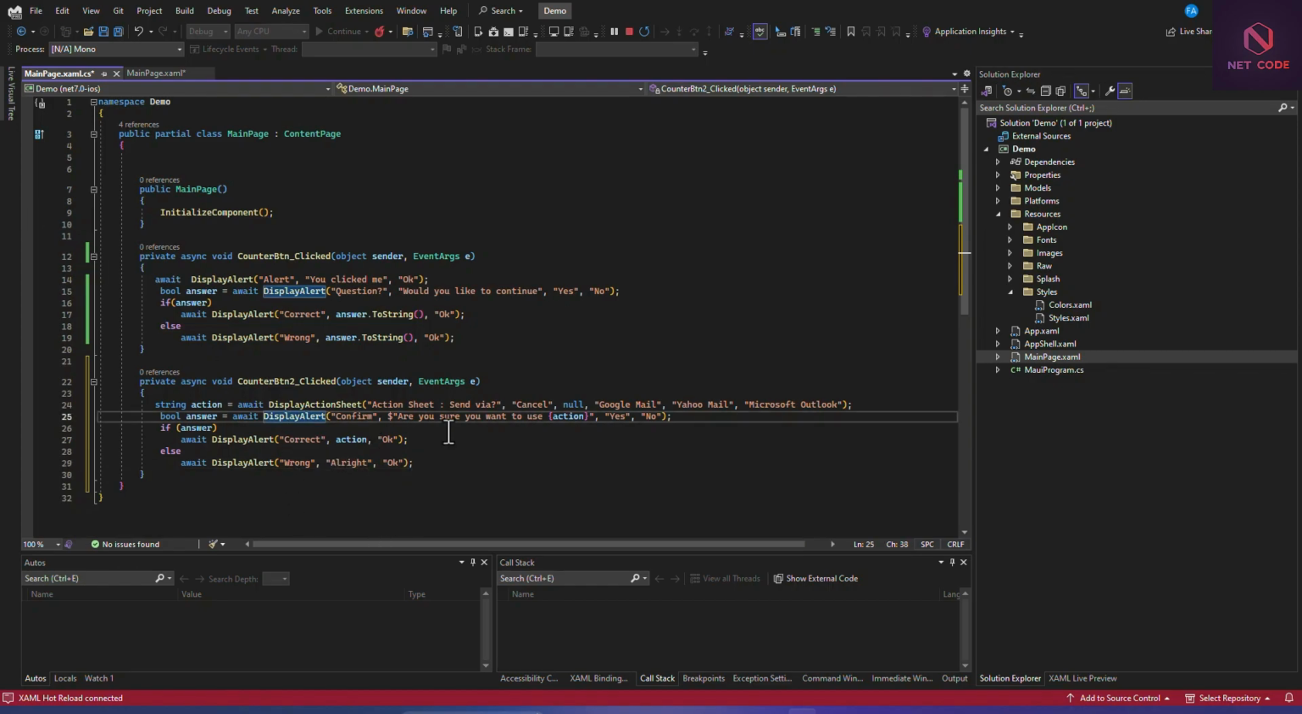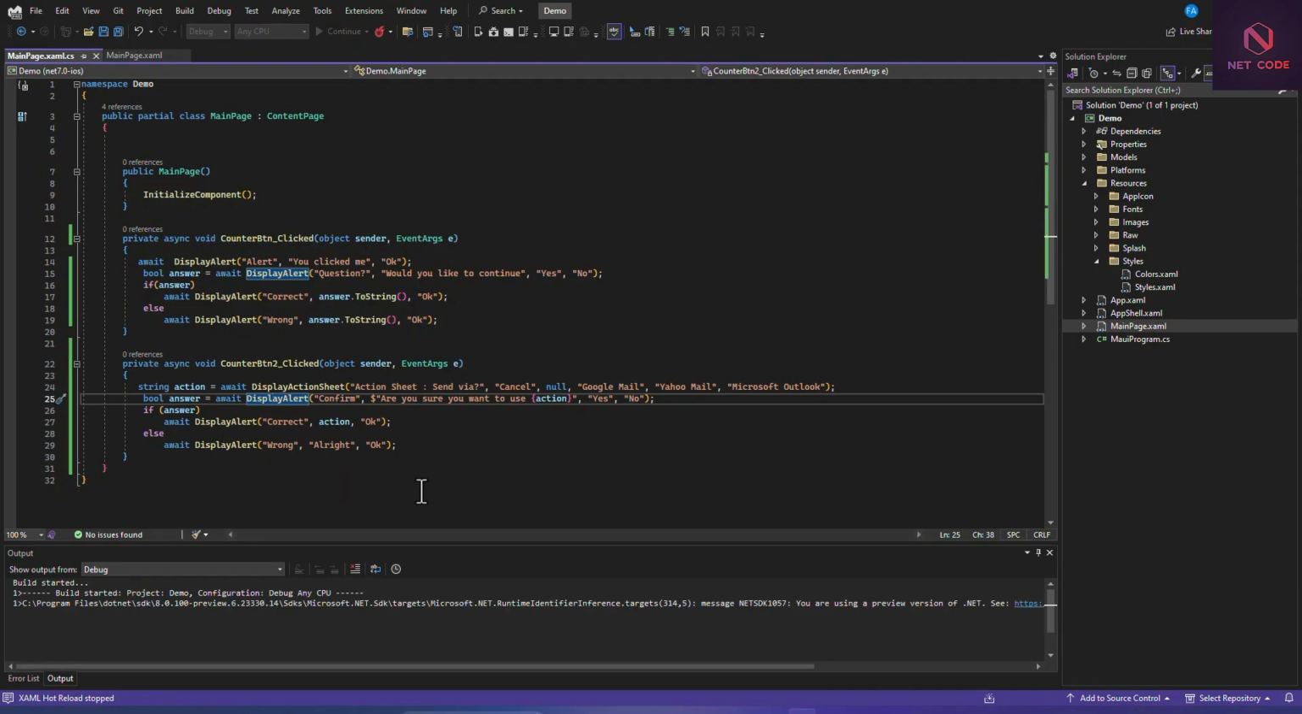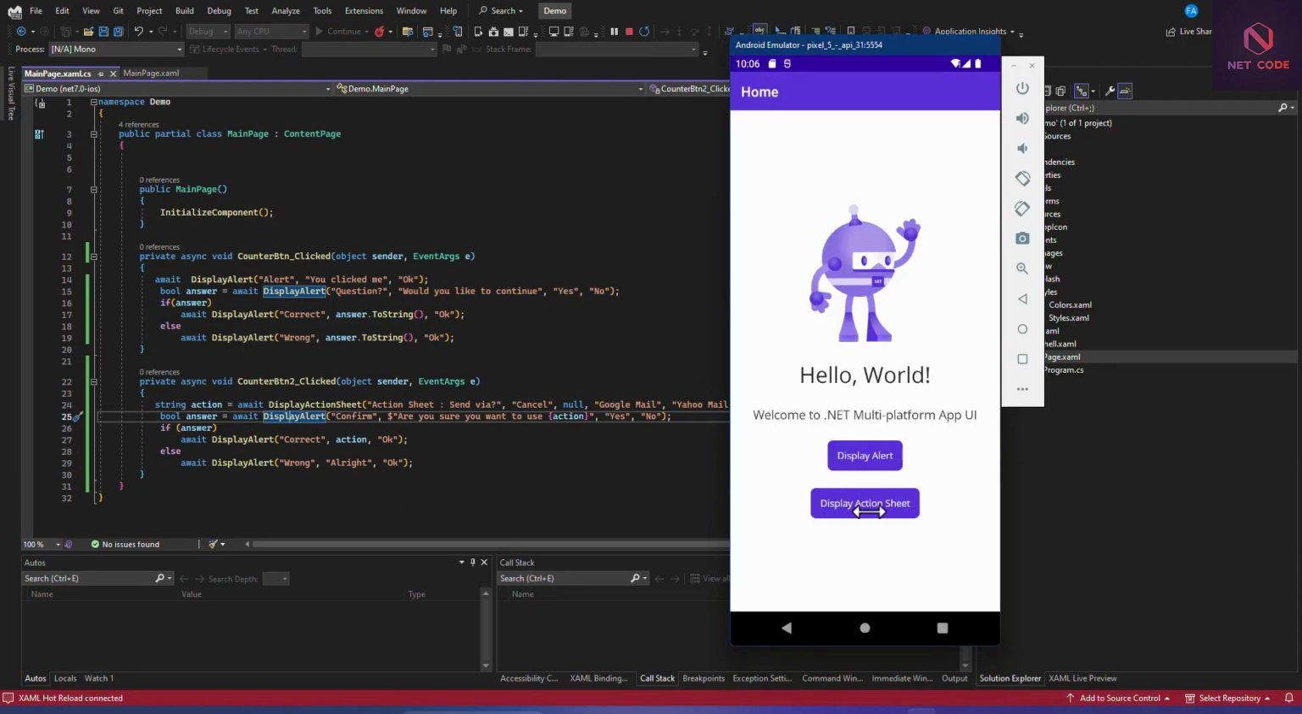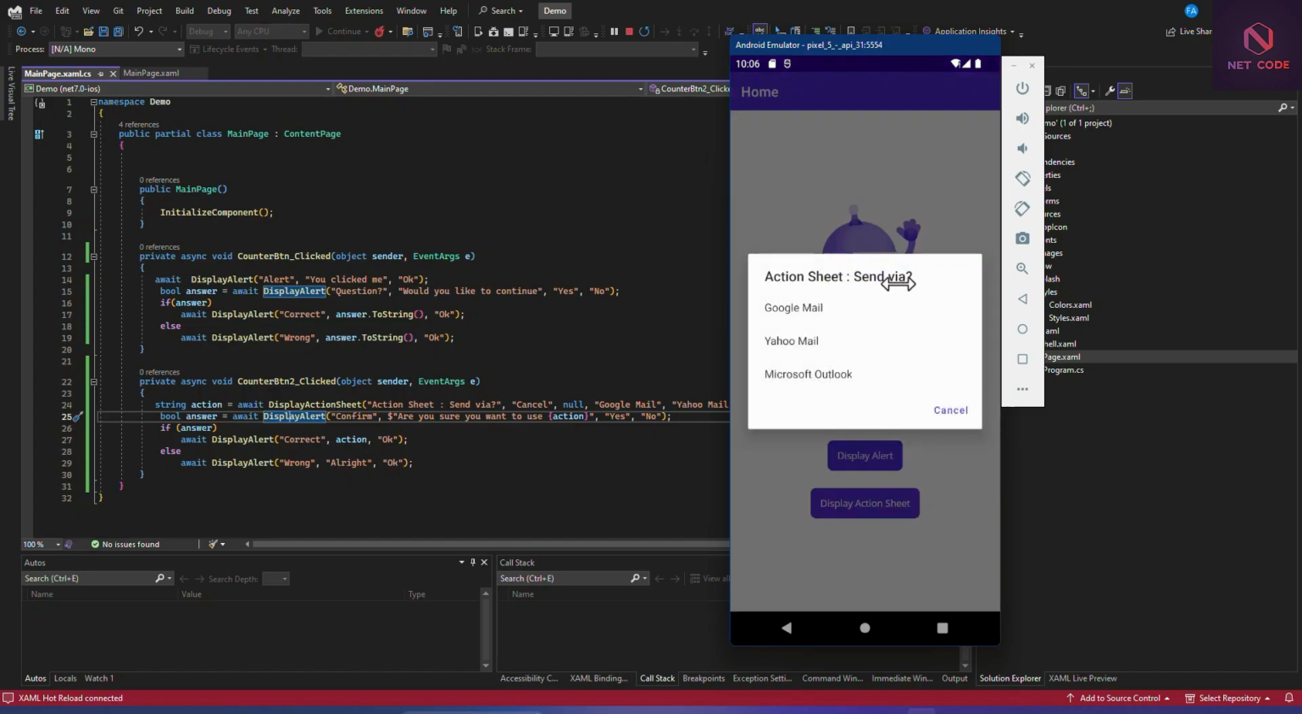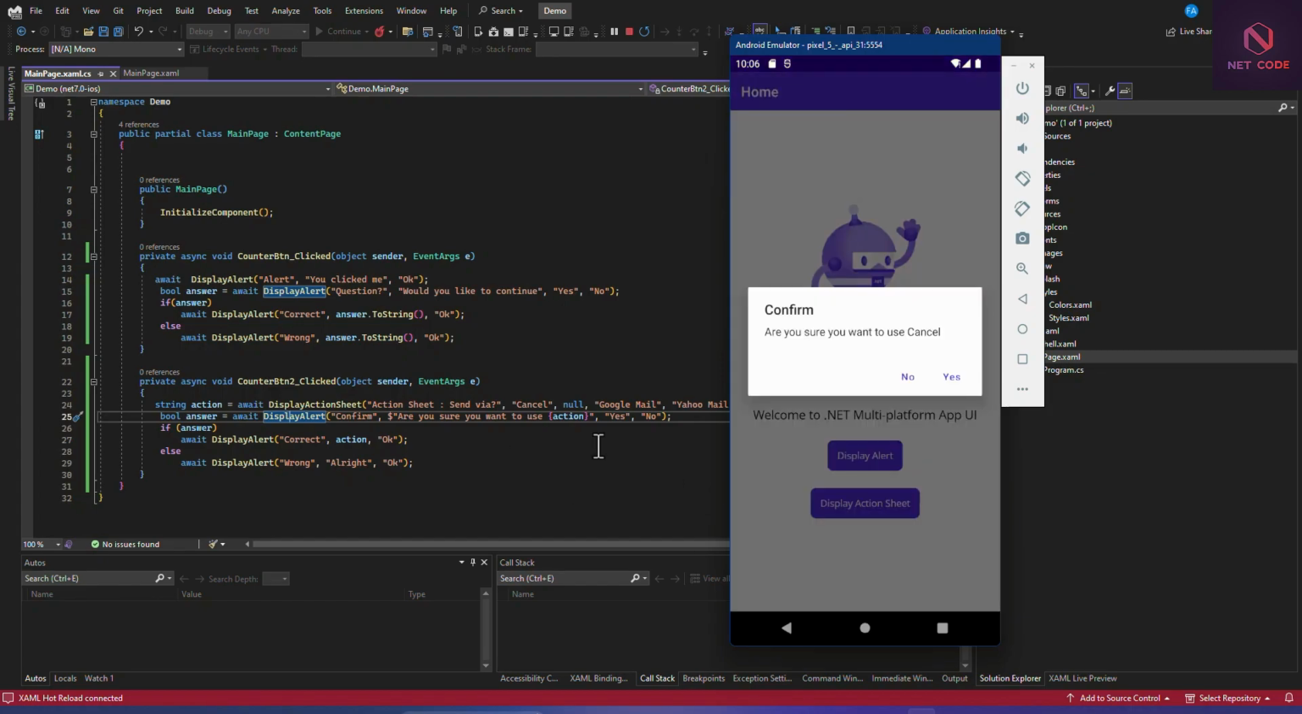Okay. Now let's run this and see what we're going to have. So let's click on this to refresh the application. So now display action sheet. Let's click on this, and I can see we have send through. Now if I click on Gmail, we have these three options. We have cancel. If I click on cancel, nothing happens, then it goes to the next one. So you can see here, are you sure you want to use cancel? So if I click on no, you're going to have all right.